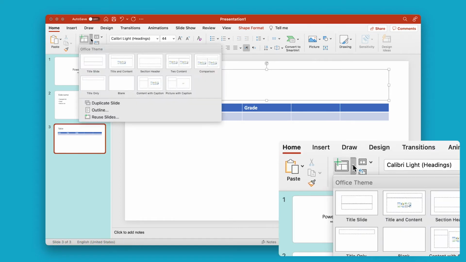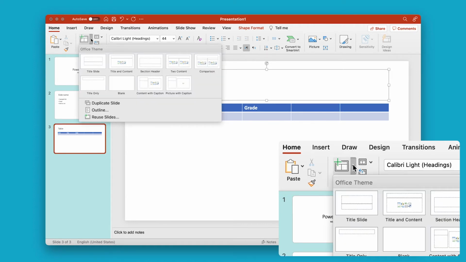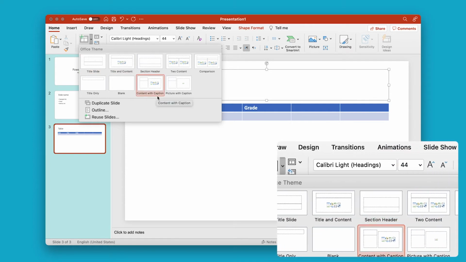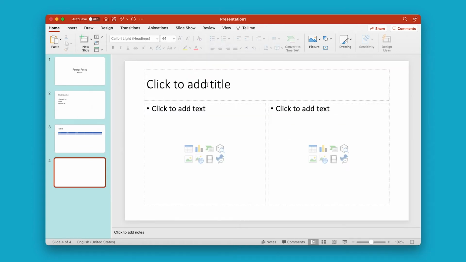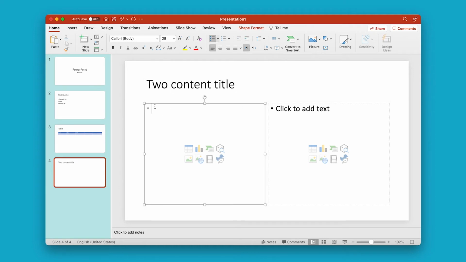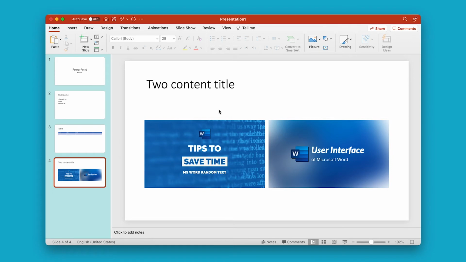If we want to add a new layout, we have to click this drop down, and then select the preferred layout. For example, in this case, let's say we want to add a two content layout. Now you can add two contents over here. You can type in a list, or you can add from these contents. For example, let's add an image. We can add another image over here as well. Now we have added two images over here.